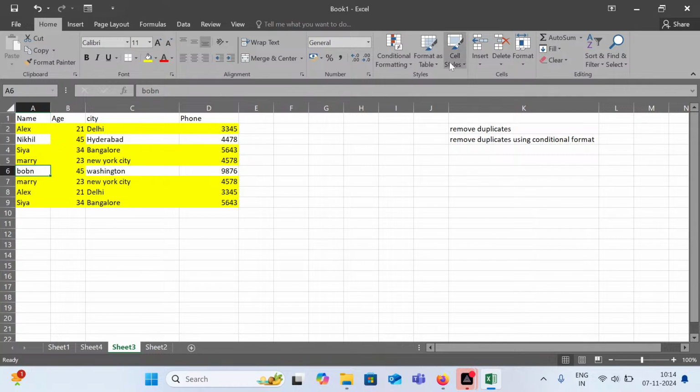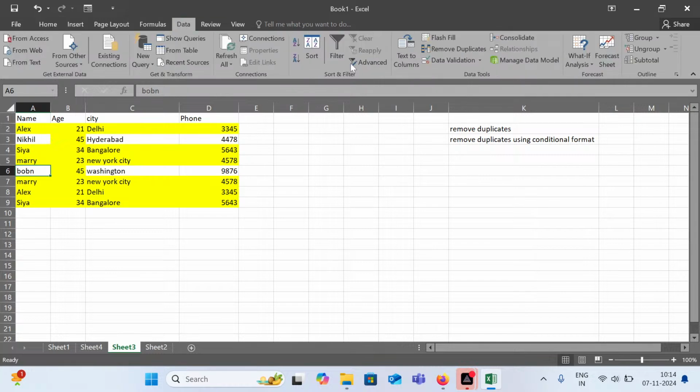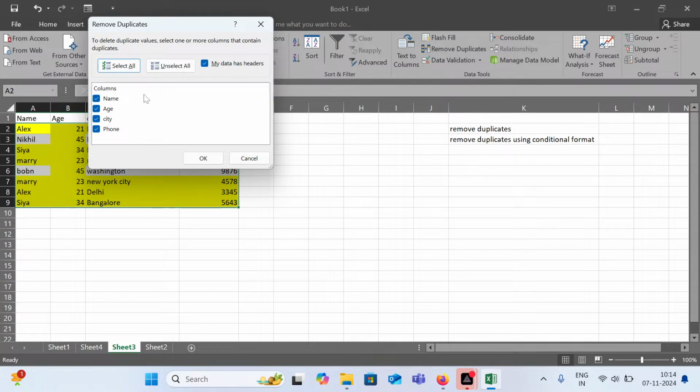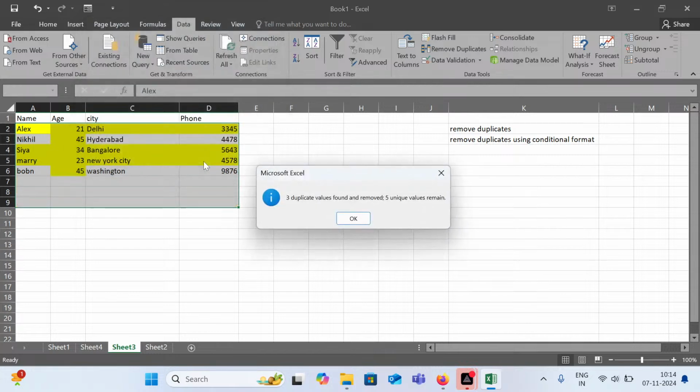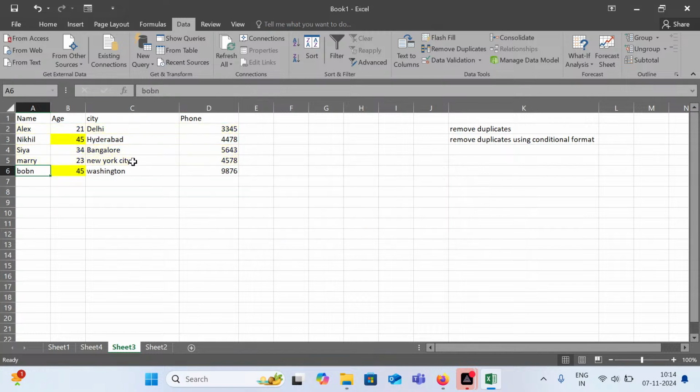You can just go to this Data tab, Remove Duplicates. Okay. See here, earlier there were 3 duplicate values found and now removed, so total 5 unique values remain. See here, Alex, Nikhil, Sia, Mary, Bob, and even though we have 45 twice, it won't get deleted because this 45 belongs to Nikhil and this 45 belongs to Bob.